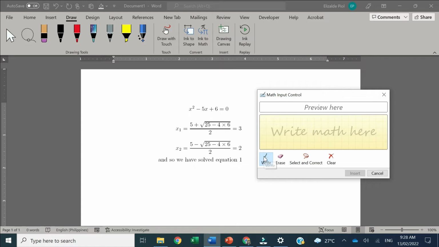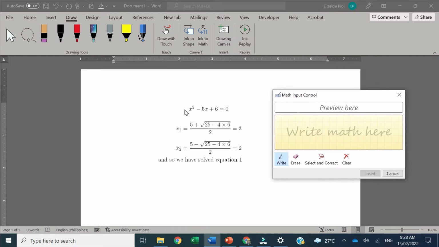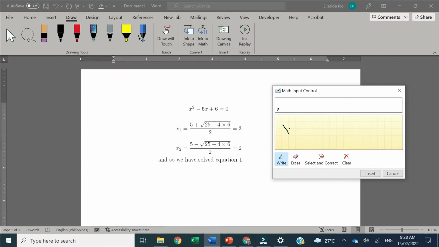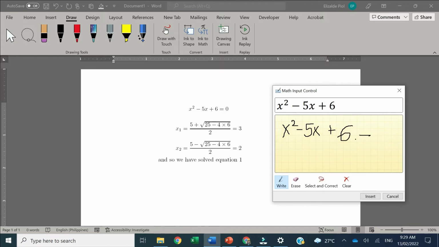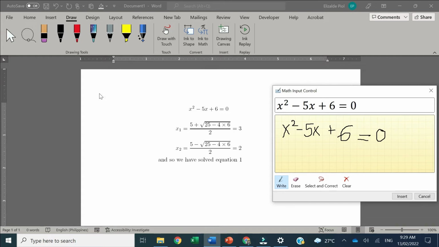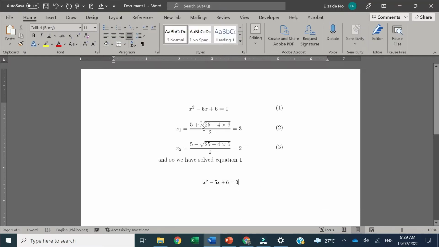To start, the Write button is already selected by default. Then we're going to start drawing the first equation: x squared minus 5x plus 6 is equal to 0. Just draw exactly the symbols and the numbers. So x squared, minus, 5x, plus, 6, equals, 0. Check this first equation to see if you have a correct equation: x squared minus 5x plus 6 is equal to 0. Then when you're done, click Insert. So you have exactly the inserted equation in our sample document.